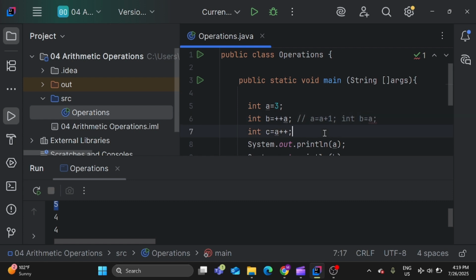But in the case where we have int c is equal to a++, we're doing this. We're assigning the value of a to c, and then we're incrementing the a. So the order of execution differs if you're using ++a or a++. When we use ++a, we increment first and then we assign. When we use a++, we assign first and then we increment.